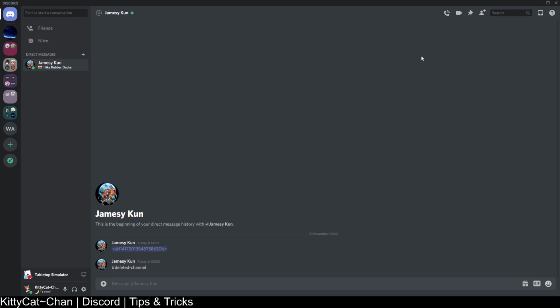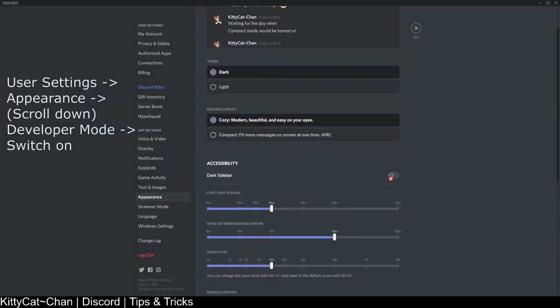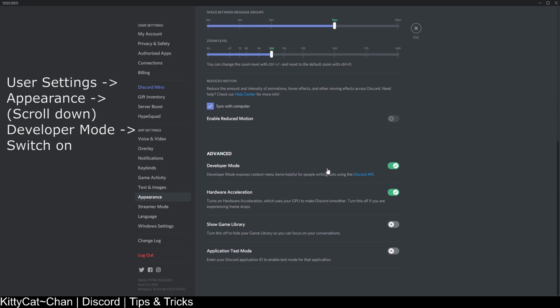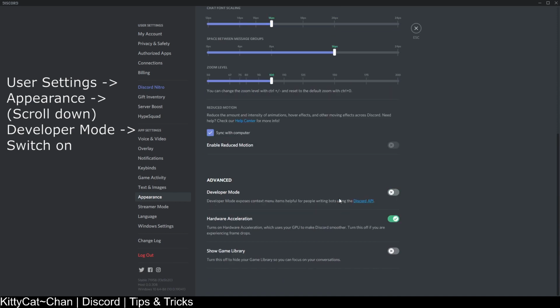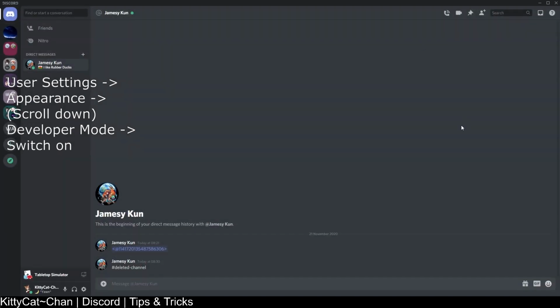you're going to have to turn on developer mode within Discord. In order to do this, you go to settings, appearance, scroll down to the bottom, you will have advanced. Now, when you come to this, it will be turned off. All you want to do is turn it on and ignore everything else. You can then escape and leave that a lot easier.